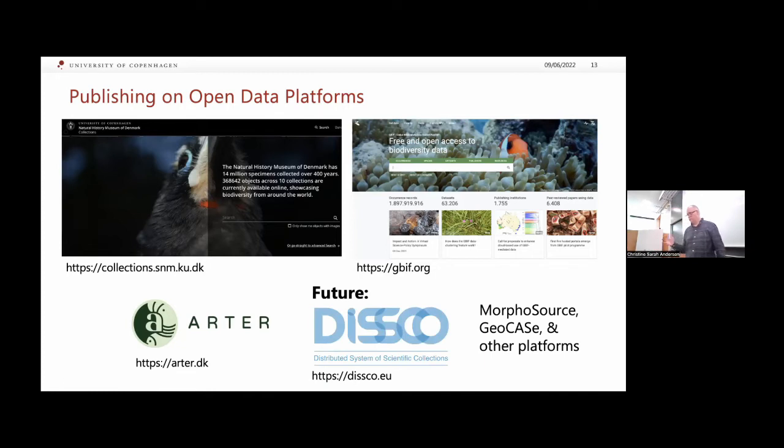But of course, in the future, things also need to be available via Disco. No one really knows what that means because it's still in development. But we'll just do whatever is necessary at that point. And then we are also actively looking into other sources. Of course, one of them would be Morphosource. For the geological part, it would also be maybe GeoCase, but other platforms are also an option. We don't want to sort of just dictate things here. We're actually very open to what the people actually use. And this is where we would like to make sure our data is represented in a proper way.